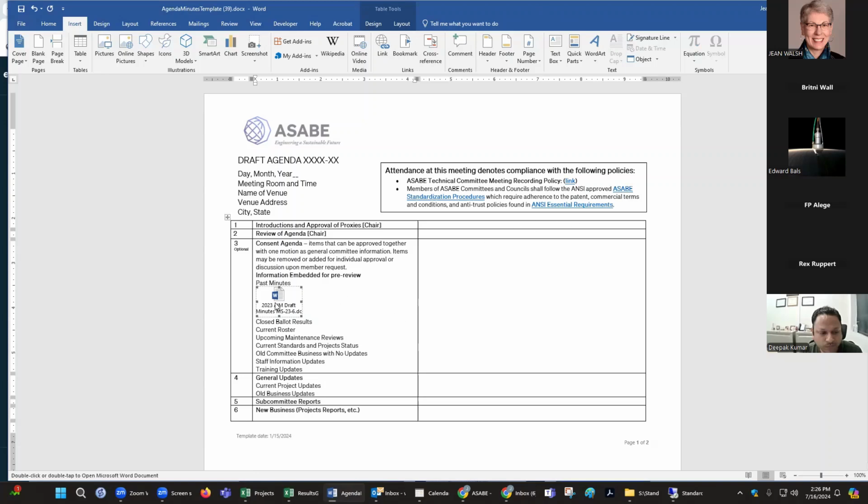So you can embed a lot of information in this box for pre-review before your meeting, so that when you get to your meeting, people can approve, they can make a motion to approve the consent agenda, which means everything in that box is approved.